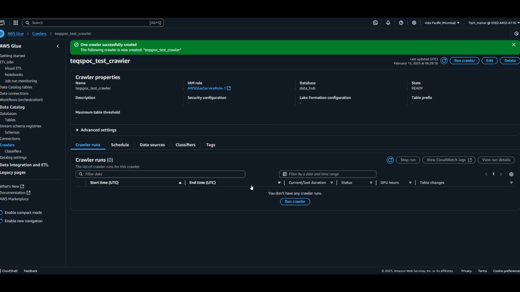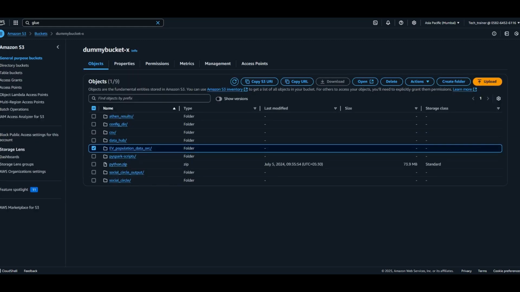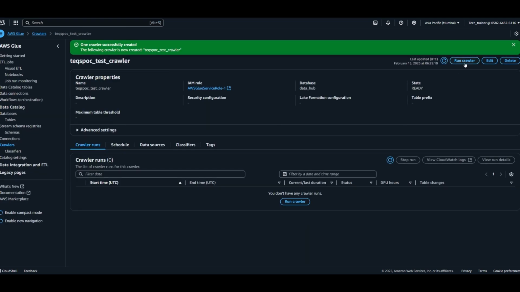So now the crawler is created, but the table hasn't been created. If I just go over here and click on refresh, I don't see that table, the population data ORC. This is another data. This is not the ORC data. So you'll see, when I run the crawler and when it is successful, then you can see the table. So the crawler is running now. Hopefully no issue will come up.